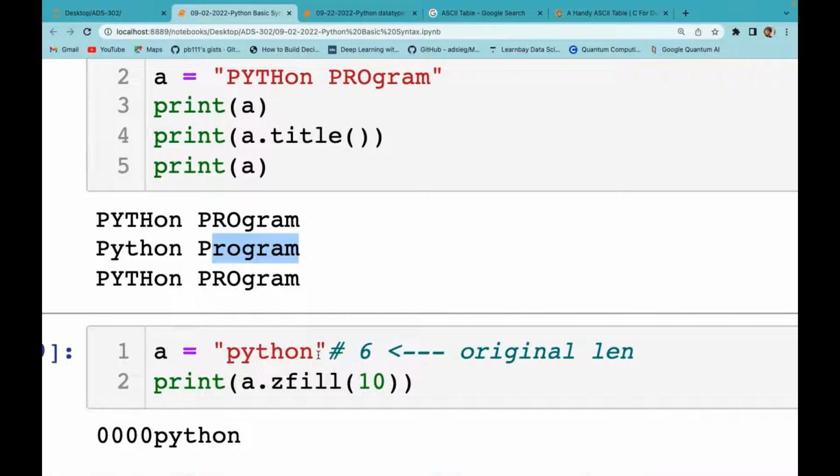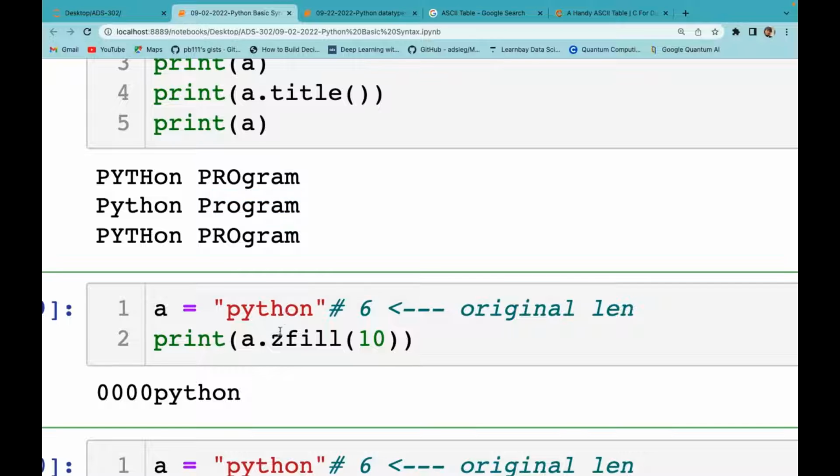zfill is a method that fills zeros at the left side. For example, the width is already 6. If my resultant width is 10, then 10 minus 6, how much? 4, right? 4 zeros will be added at the left side.